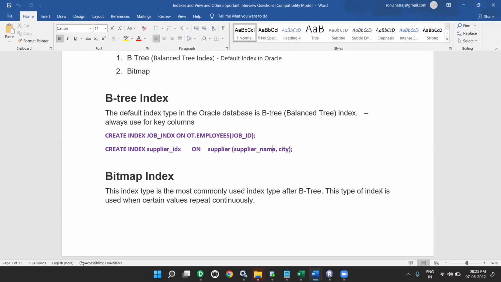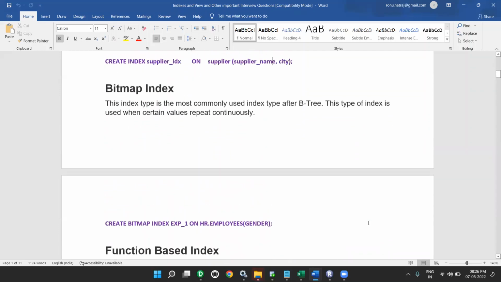Department, yeah, whatever, but it will normally be used for gender columns. A bitmap index is for a column having repetitive values. For that type of column, we will use a bitmap index.